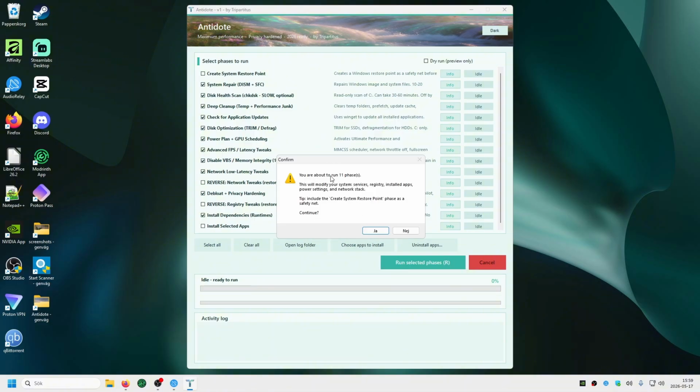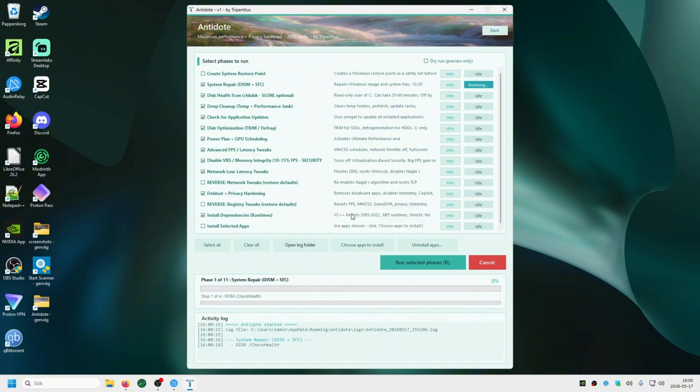So it will say you are about to run, and the amount of phases that you have selected. This will modify your system, services, registry, installed apps, power settings, and network stack. Tip: include the create system restore point as a safety net. If you want to continue, you press yes. And this will take some time.